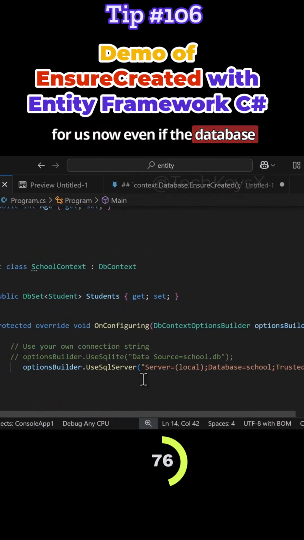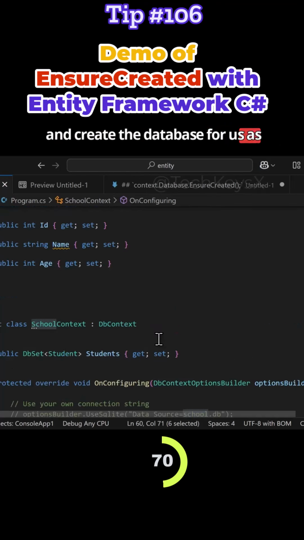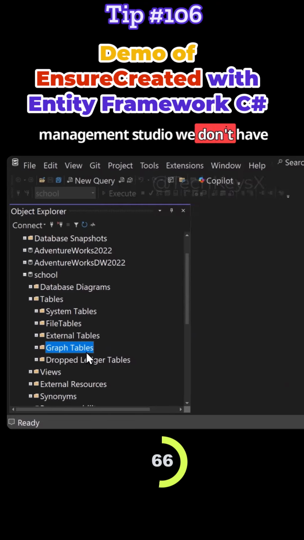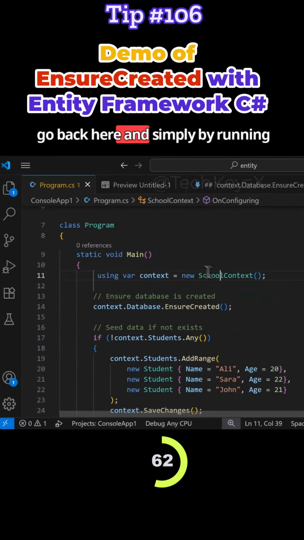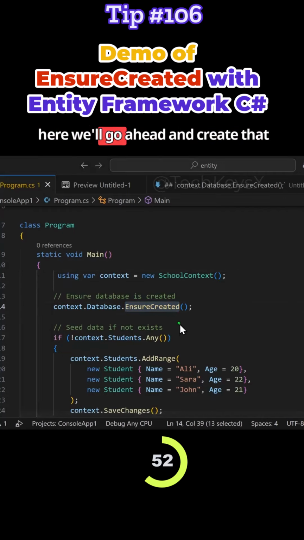Now, even if the database didn't exist, our database is called school, it would actually go ahead and create the database for us as well. As you can see here in Management Studio, we don't have the database here. So what we'll do is go back here and simply run this code. This will be useful if you run this code on a machine that doesn't have the database or the table created. EnsureCreated over here will go ahead and create that table for you.